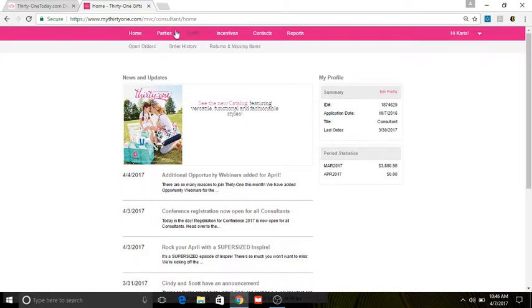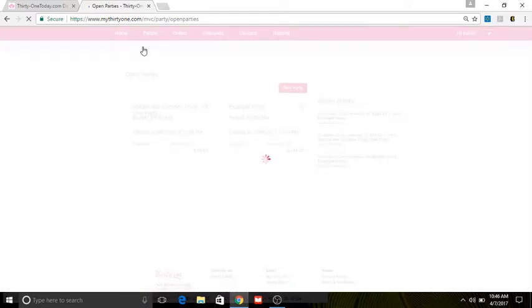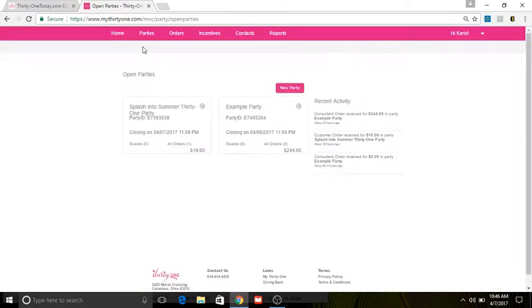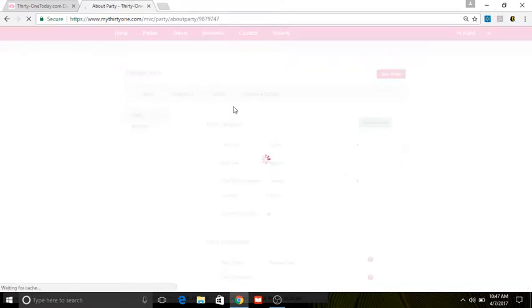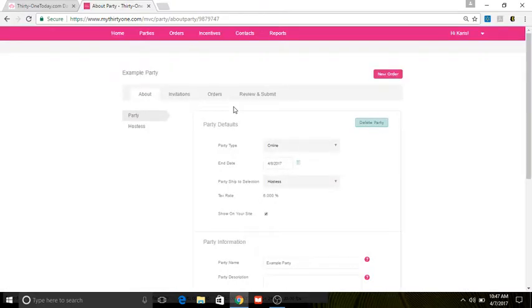So we are going to go up to parties. Once you highlight parties, open parties is going to open up. So we're going to go ahead and click open parties. Once we get to the open parties page, we'll see what parties we have open. Right now I have 2. If you watched that tutorial on how to create a party, remember we used example party. So we're going to go ahead and click that party today, because this is the one that we're going to be using.